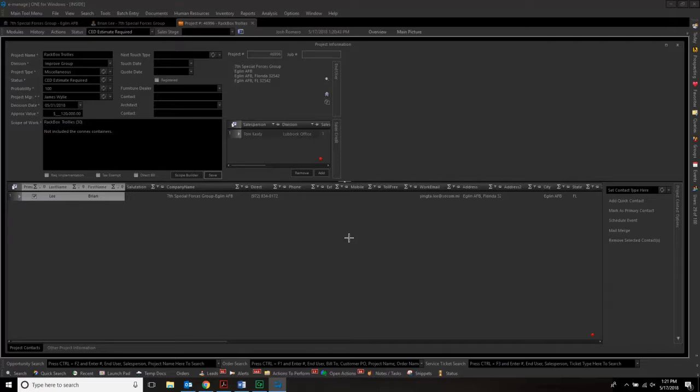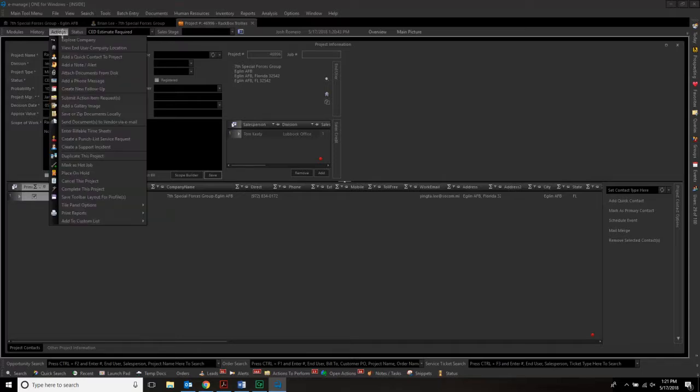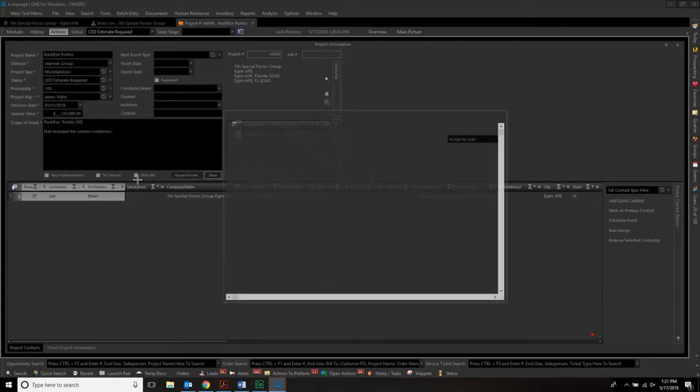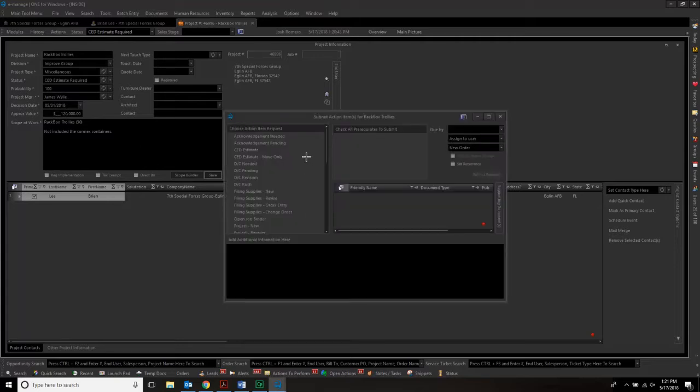So next we're going to go over how to submit an action. So we're going to click on the actions icon. We're going to submit action item request. Alright. Now we do not want to assign this to user, because if no one sees it, it could just be lost in the abyss that is Emanage.